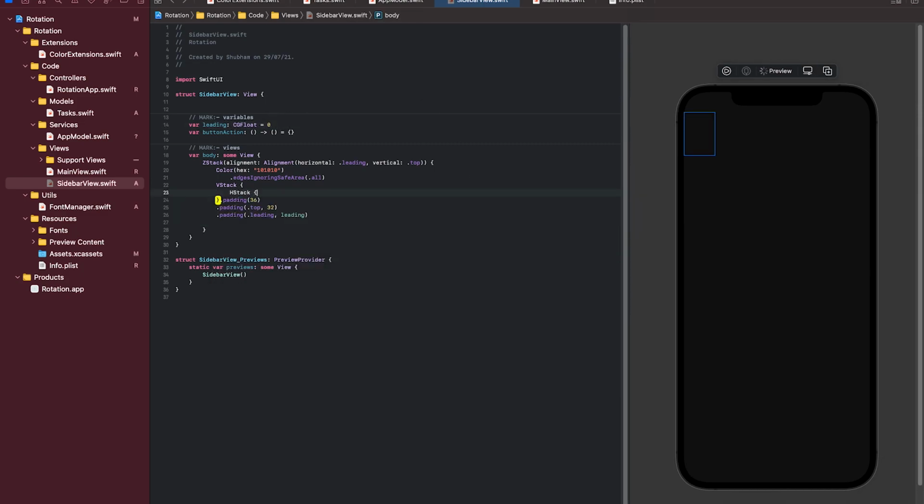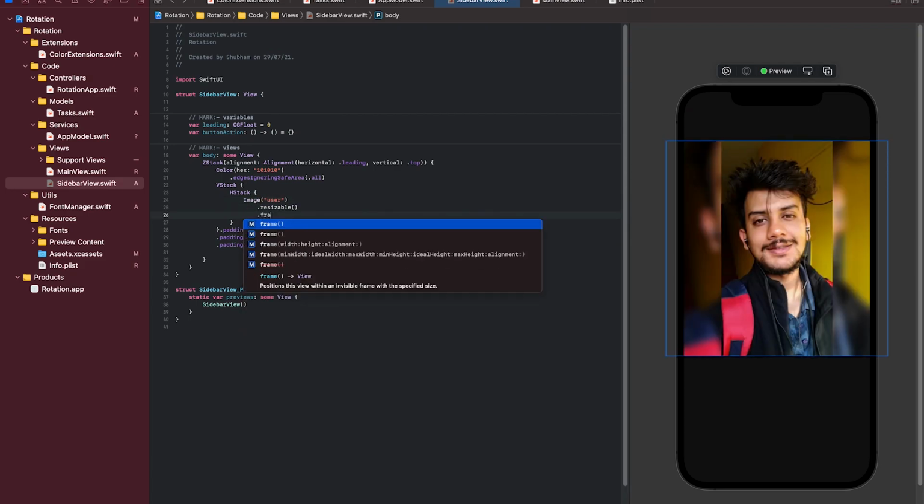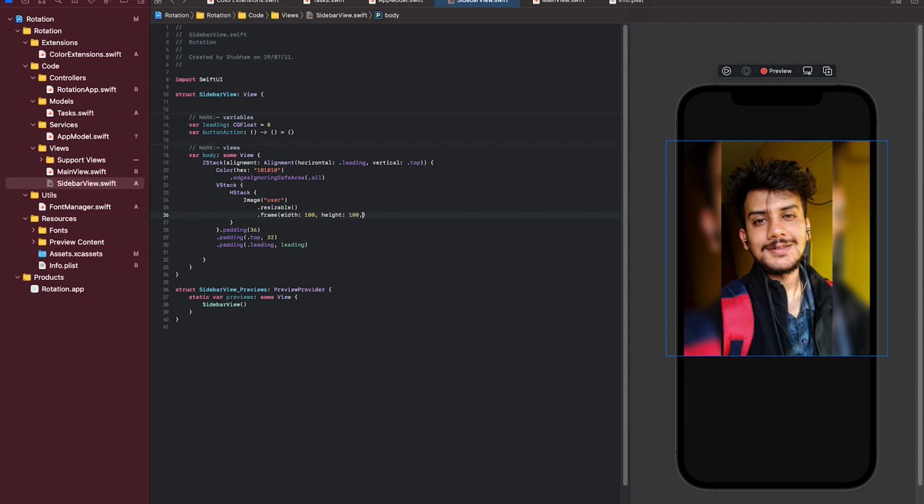Now let's add an HStack and we'll use it for the image and the back button. We'll need to use the resizable modifier so that we can resize the image. Let's add a frame of 100 by 100. Let's clip the image to a circle and then we'll add an overlay.